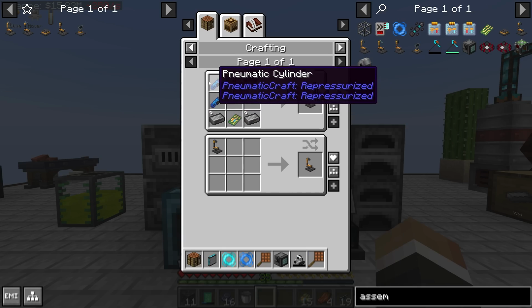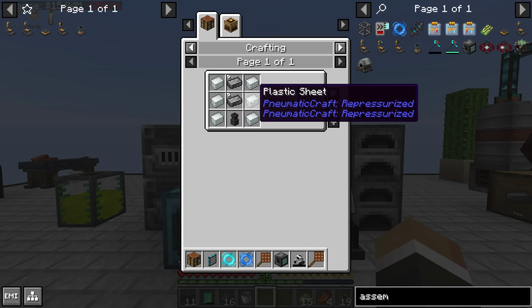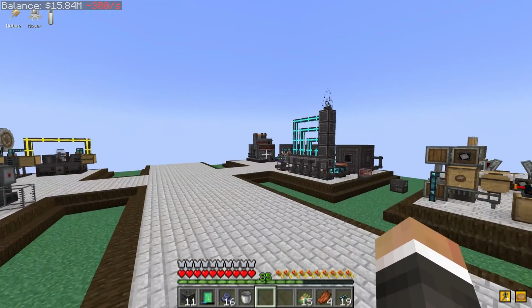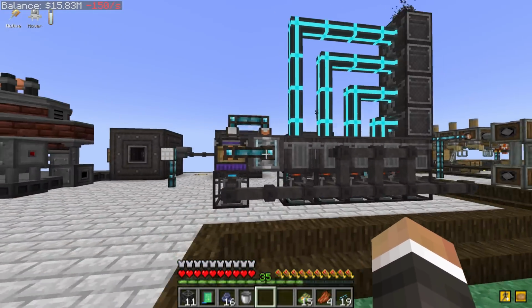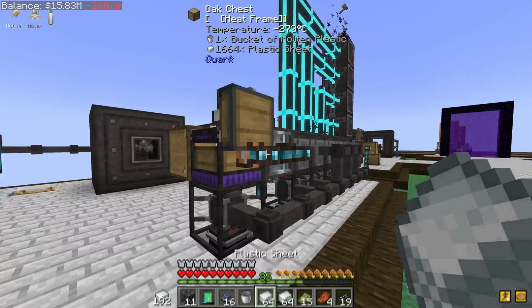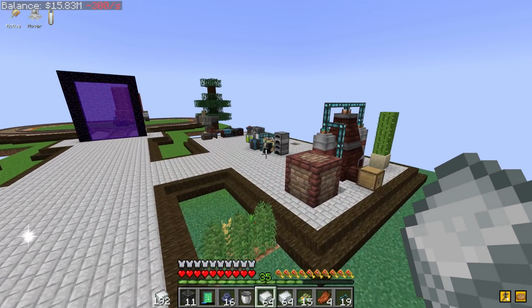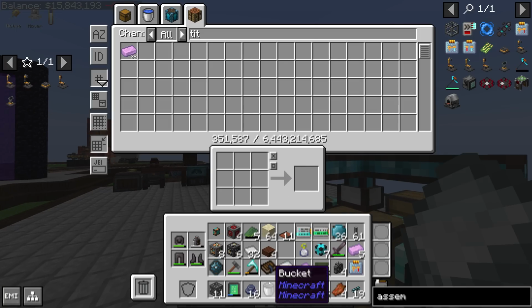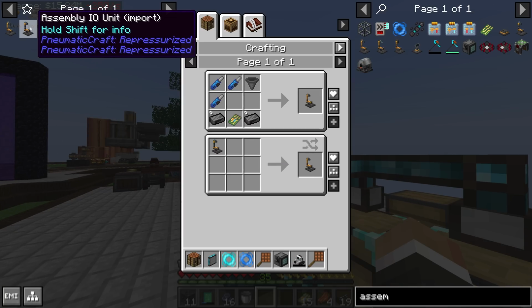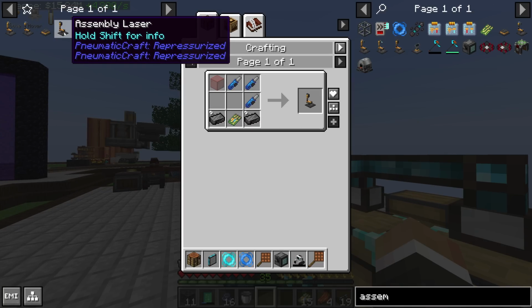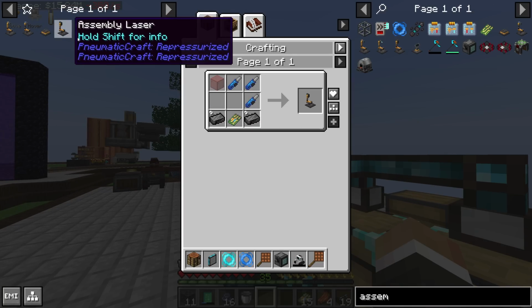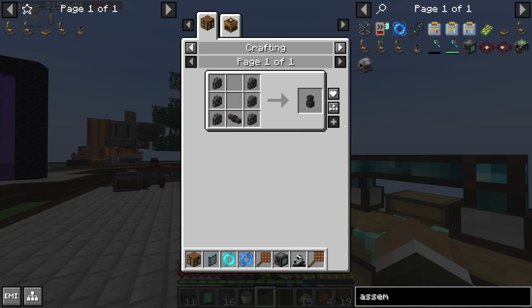We do need a lot of these pneumatic cylinders. These require a fair amount of plastic, but again, we've got a ton of plastic already set up and automated, so we can go and just take a few stacks of plastic out of here, drop those into our system, and we should be good to go. So we need 3, 6, 8, 11 of these pneumatic cylinders. Can we make 11 of these?